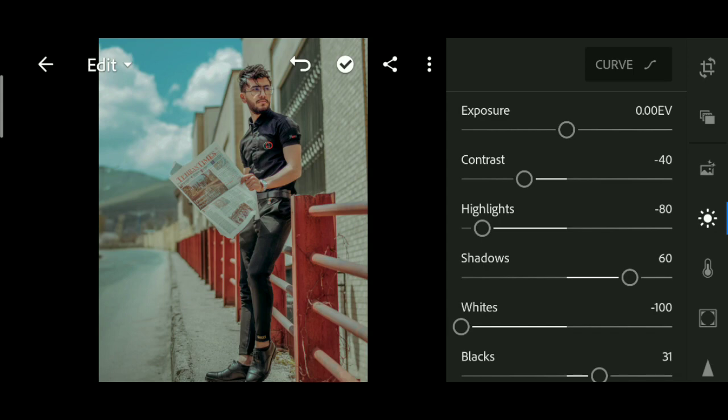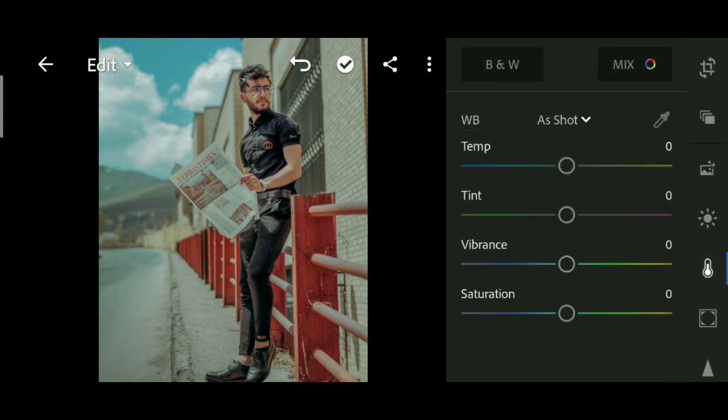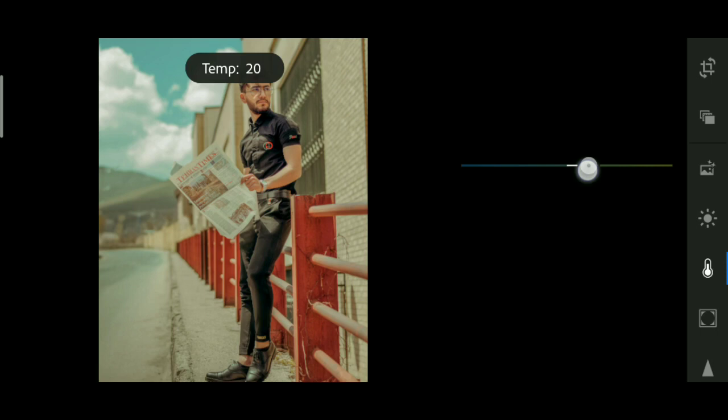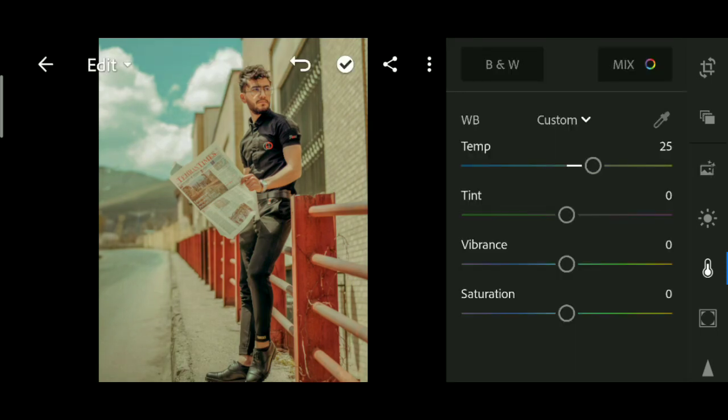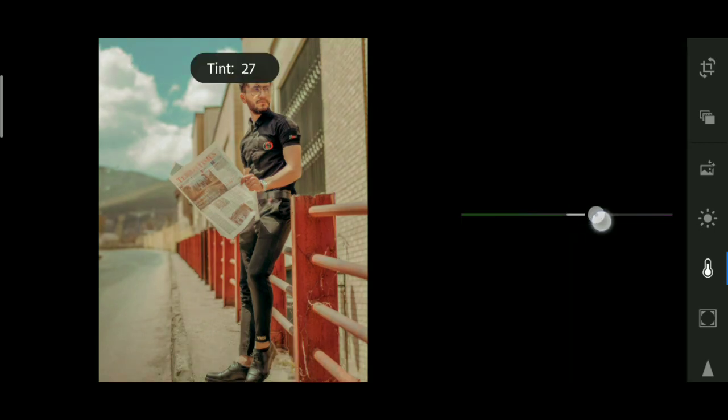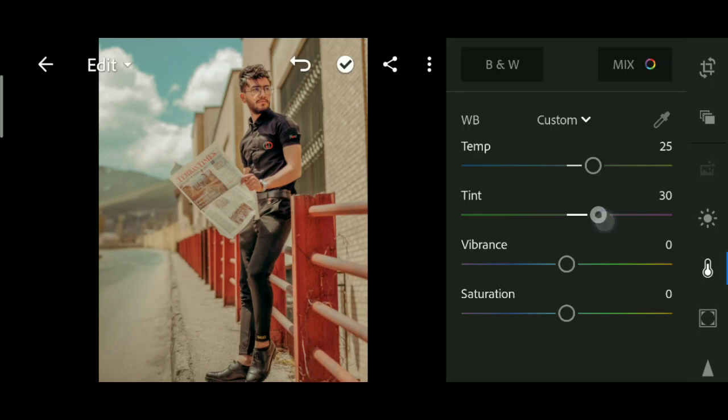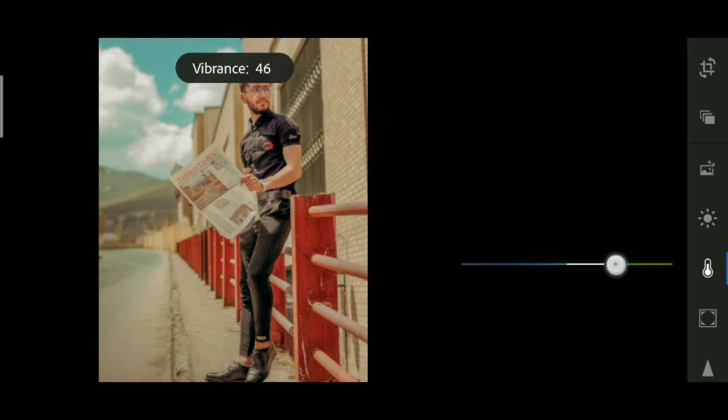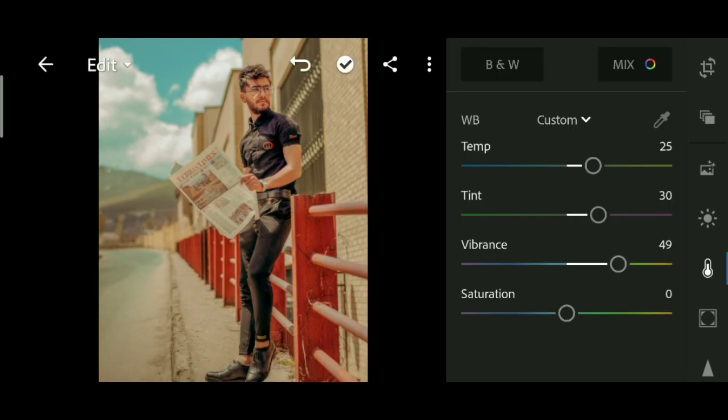Next go to color. Temperature to +25. Tint to +30. +50 for vibrance. And saturation to -25.